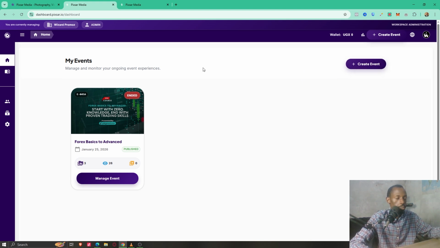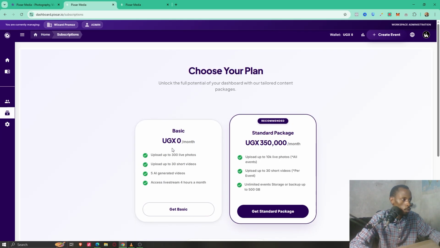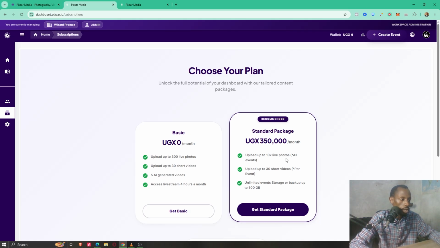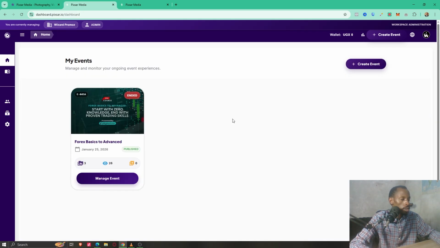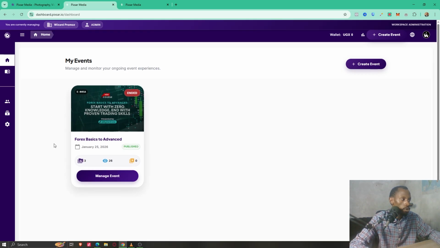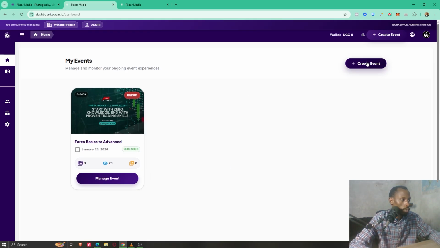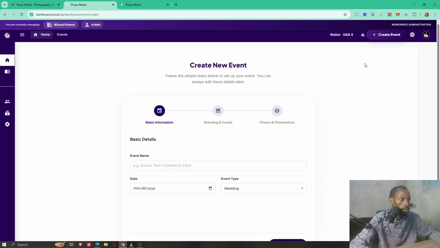Something I almost forgot. Once you get to this page for the first time, after the onboarding process, you might be required to sign up or subscribe. This part here, you're going to get the basic one. You can start with the basic one, but you can upgrade later. So once you create your free account, or once your free account has been successfully activated, you will be able to create events like this one, and then let's create one.